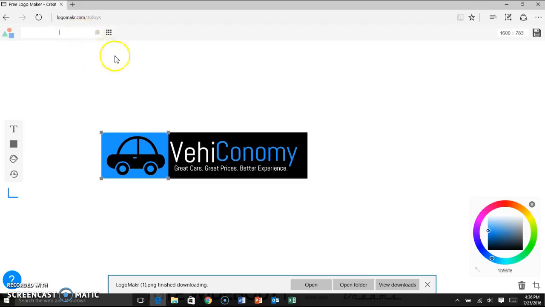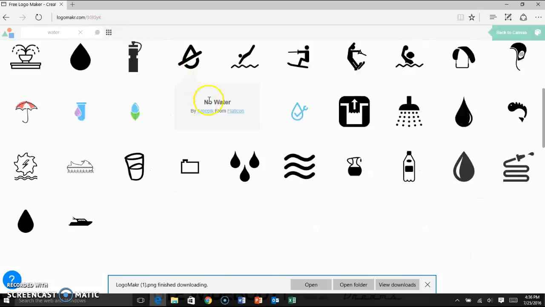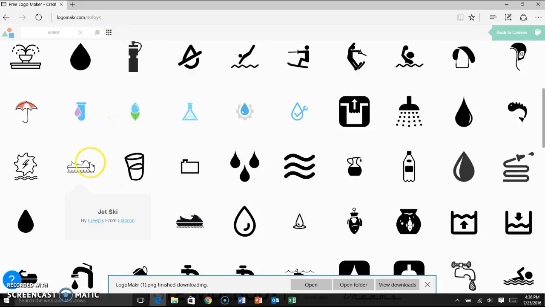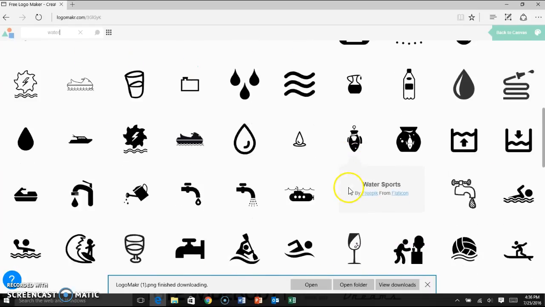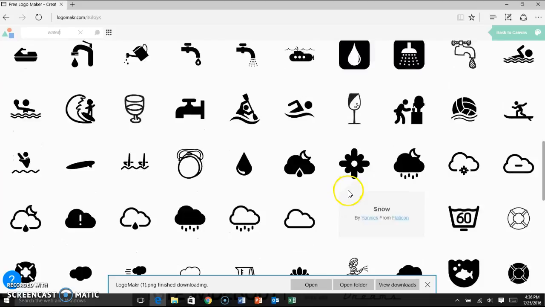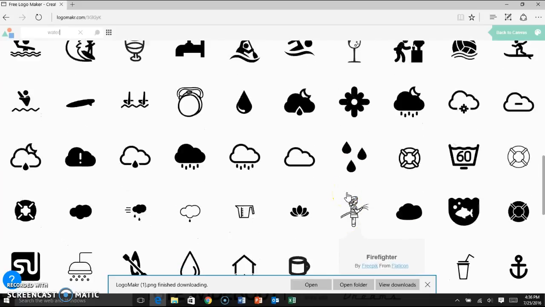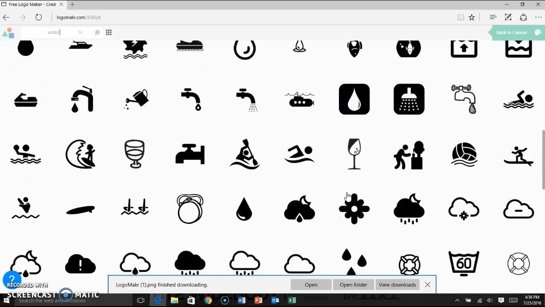And you can come up here, say you're wanting an environmental company or an energy company, and you want water. You can click the search here, and then it brings up all different kinds of water. You have to give credit to the people who designed these things whenever you use the logo, but this is a great way to kind of start making a good logo that you're proud of.